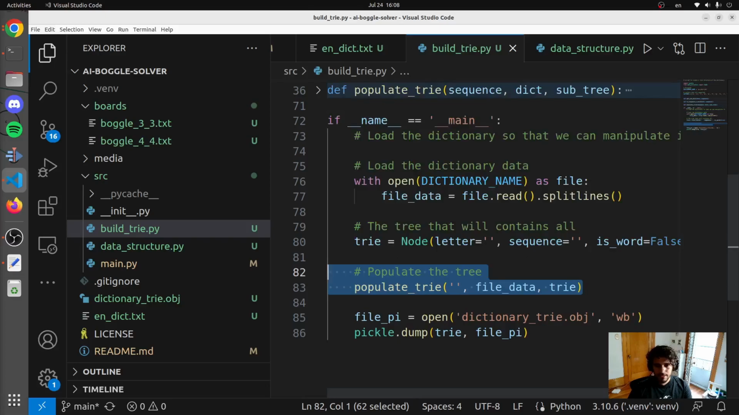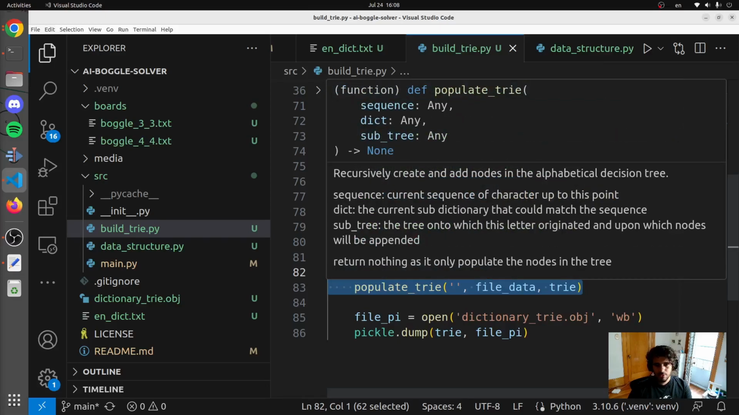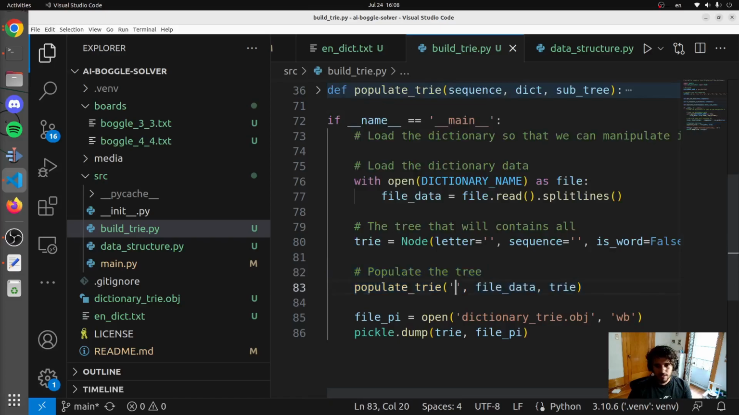And if you see, there are three things that we're giving: a sequence, a dictionary, and a subtree. The sequence for now is just the root. File data is my dictionary, and trie is my subtree. Because I'm gonna take the trie and then I'm gonna populate it by going into different sections of the trie. At the beginning, there's nothing except the root, and then I'm gonna go and do all of the different permutations. This is a recursive function, so buckle up because you need to think about it as a recursive function. It just keeps on going within itself.